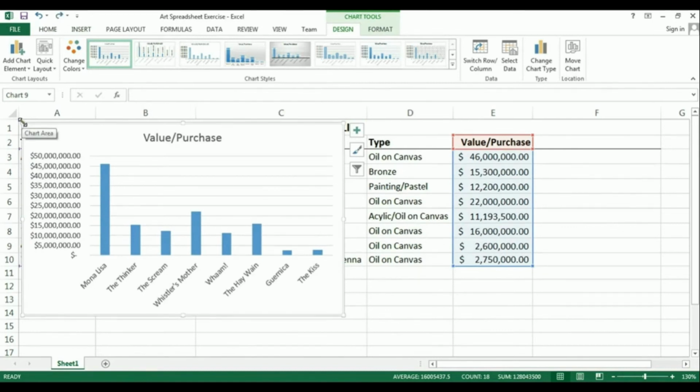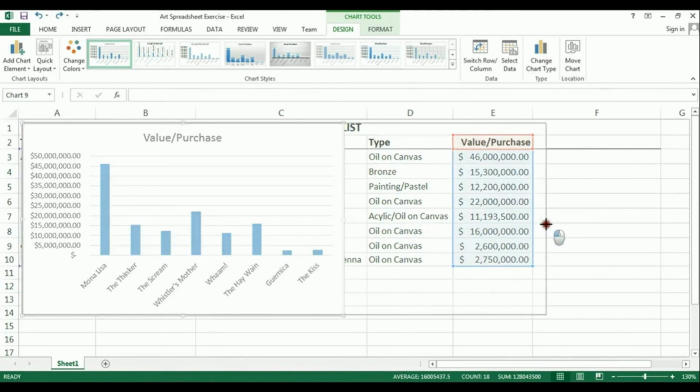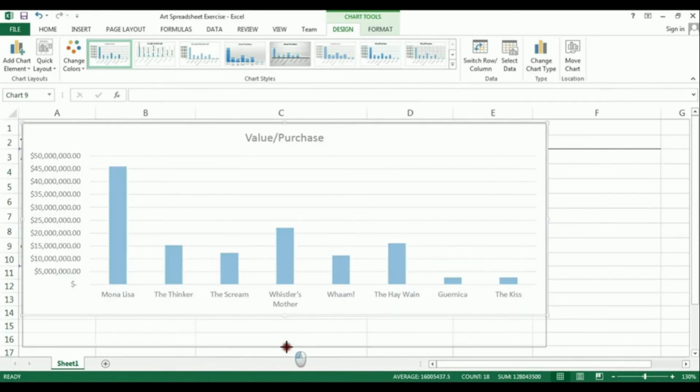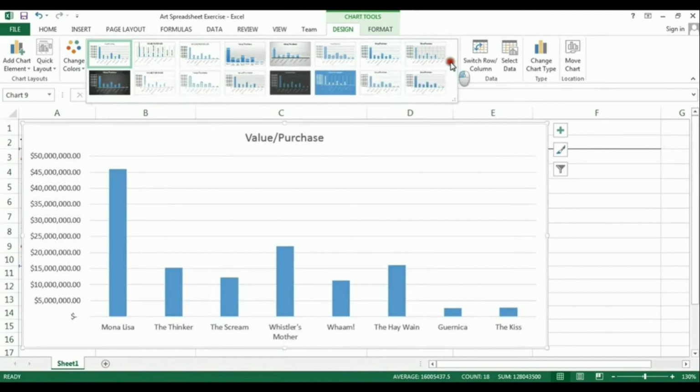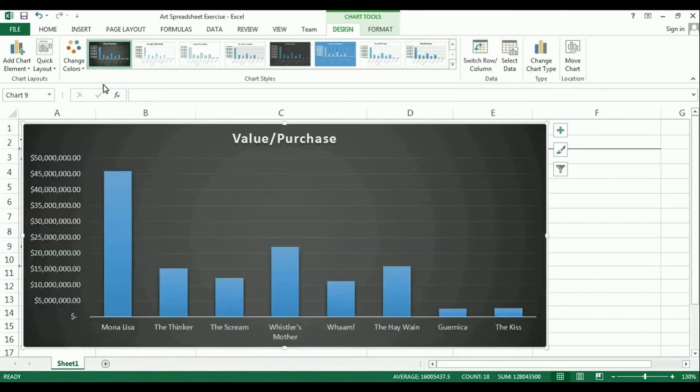I'm going to go ahead and make some slight changes to the chart so that we can see our annotation a little more clearly. I'm going to make the chart slightly larger and then change the chart style. And then I'll remove the grid lines and then add our annotation.